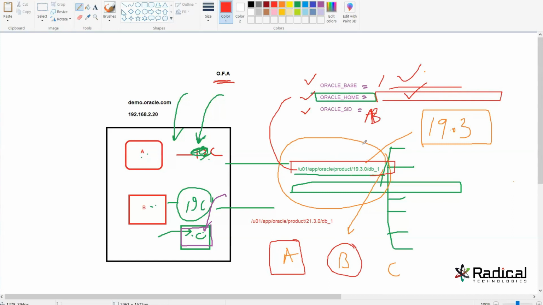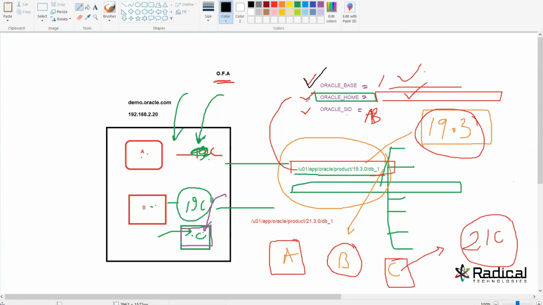Yeah. Okay. Now, Dasu, my question is, so this is for 19.3. Now, if I want to log into C database, whose Oracle home is from 21C version. Yeah. So what will be these values? The base will be the same. Home will be changed. Perfect. Home will be changed with this. That's it. Yes, and SID will be C. Yeah, that's it. इतना ही है.